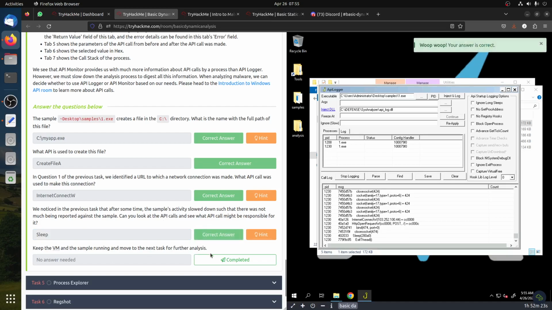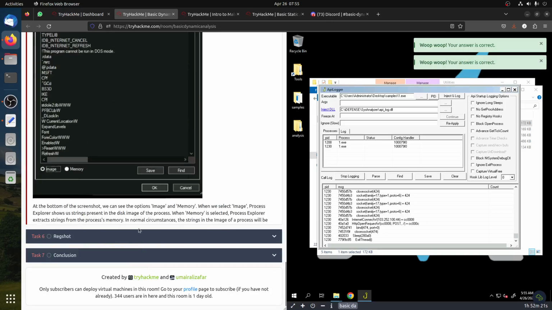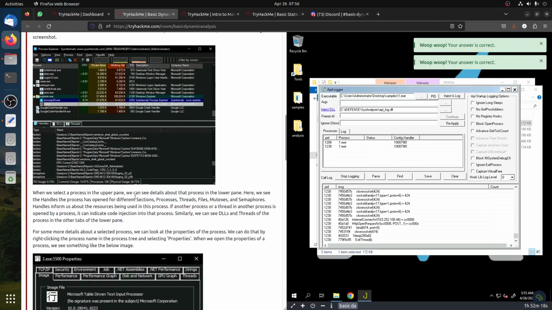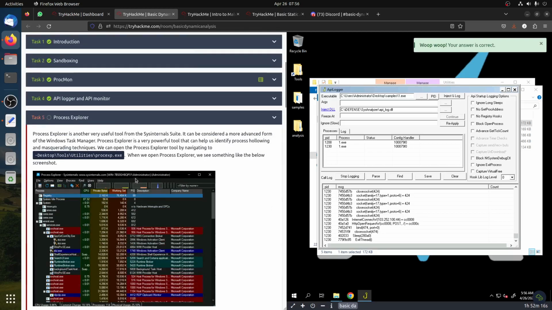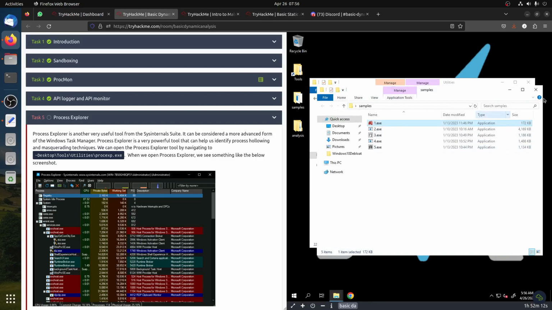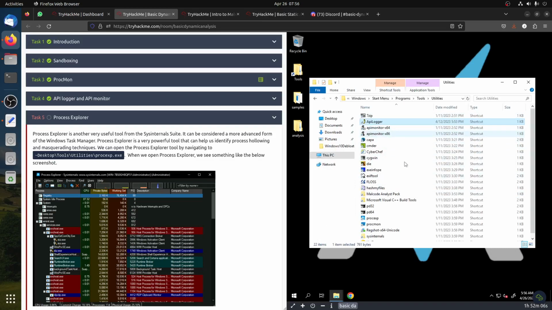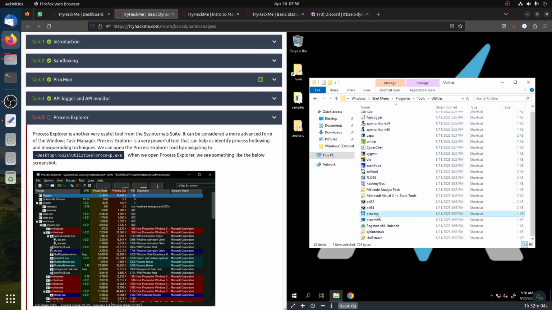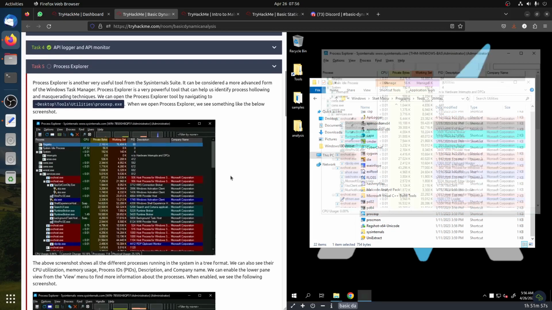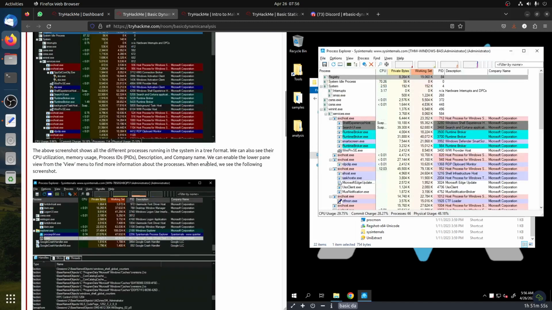Submit. Keep the VM. Now we're not restarting the VM, so we can keep the VM, and then you have this next one. We don't need this one. We're using ProcExp. So let's go to ProcExp. This one. Now the ProcExp is 7.7. We see something like the below. Okay, that's what it is.